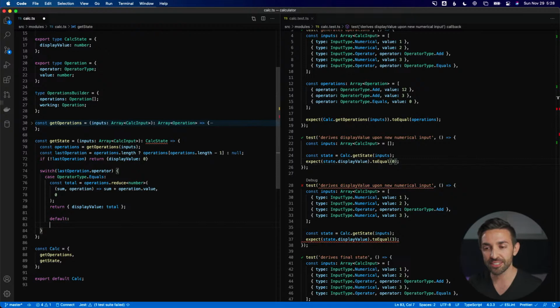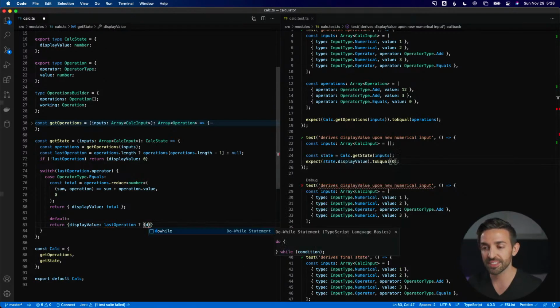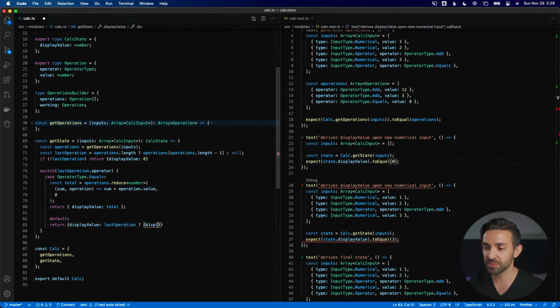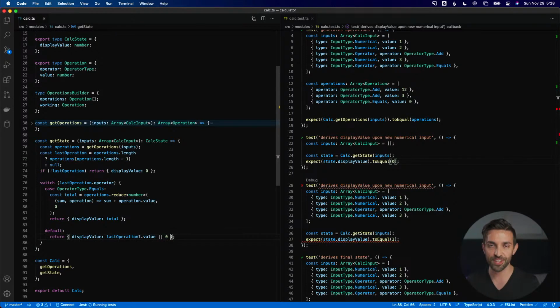So return display value, or the value of the last operation. So we'll return last operation, if there was one. Actually, I don't need that. If there was one, we'll return its value. Otherwise, we'll return 0. Let's see if that checks out.